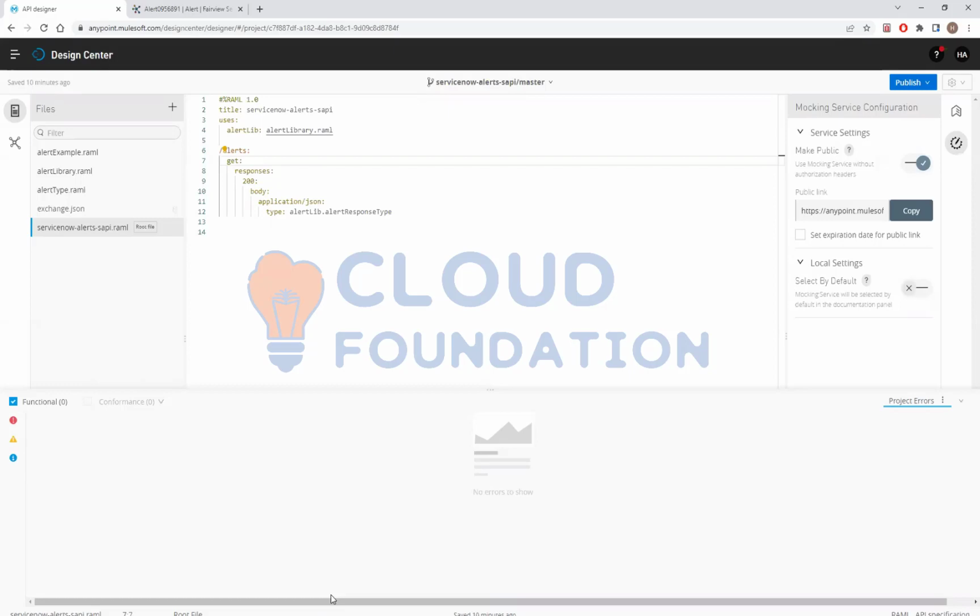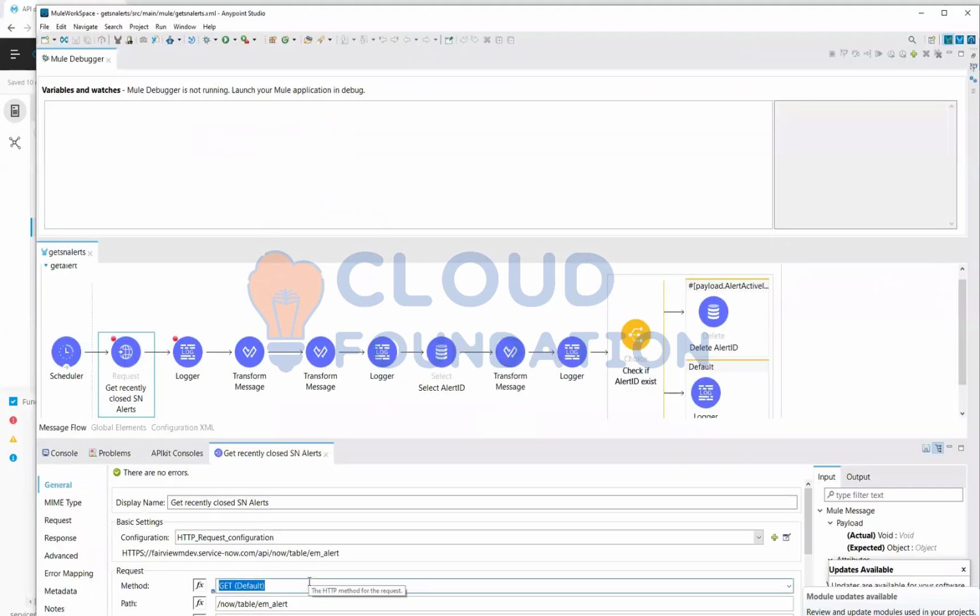But I'm implementing this API system. Can we create, please, a brand new flow? I don't want to touch this one. Yeah, we can create a brand new application.